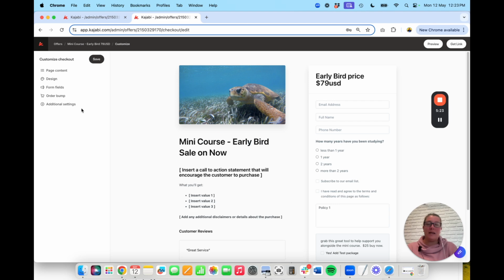That was automatically there. There's nowhere over here that I can adjust that. I can't turn it on, I can't turn it off within the checkout settings. This is to do with some settings on my overall Kajabi account settings.